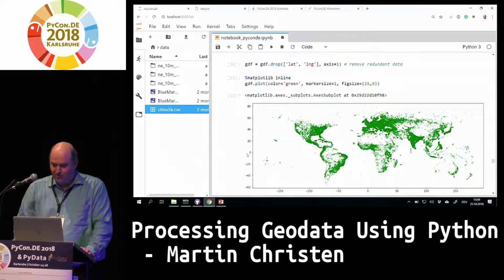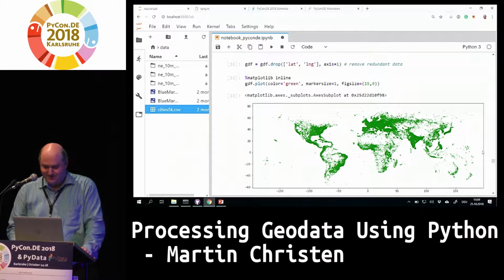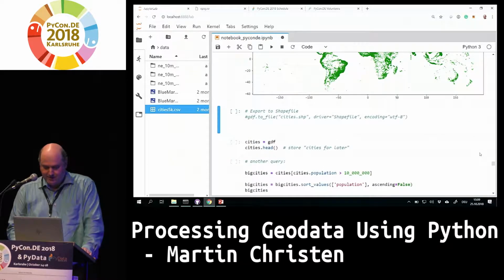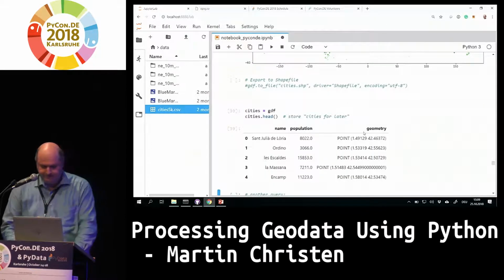And these are all the cities greater than 5,000. You see, it's a nice map of the world, more or less, with some white areas where there are no cities with more than 5,000. But you guess it seems to be correct. I can export that to a common vector format. I'm not doing that. And I'm just storing this city for later.